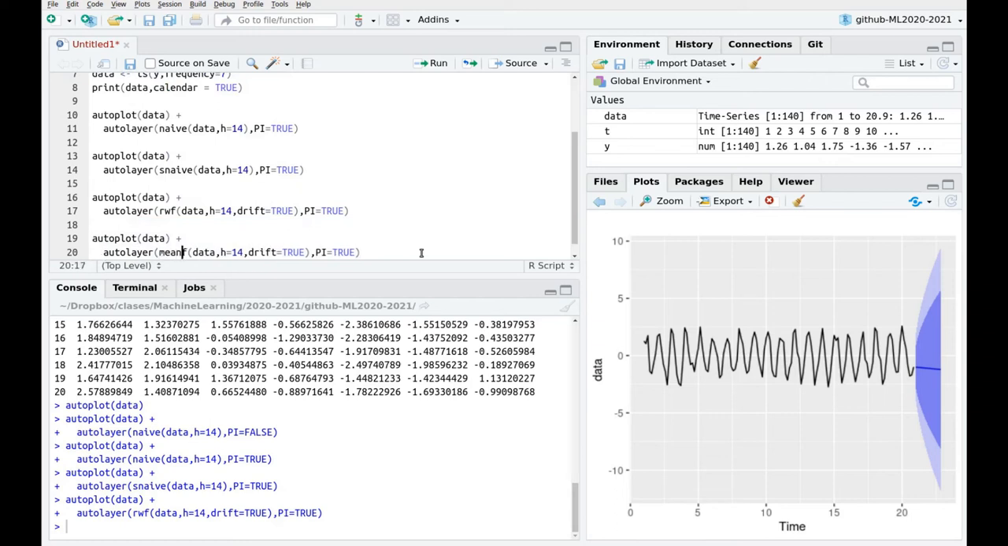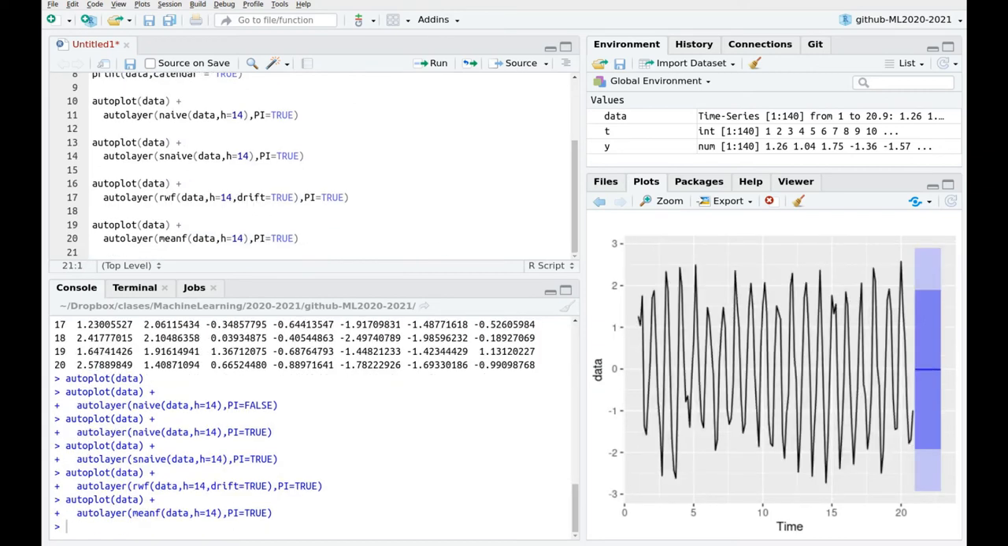And last method, let's play with simply using a mean forecast. Remember, meanf stands for forecast. Let's remove this, and here we go. Okay, now you're taking the mean value of the series, which is almost zero, it's not exactly zero, and then of course the prediction is really bad.